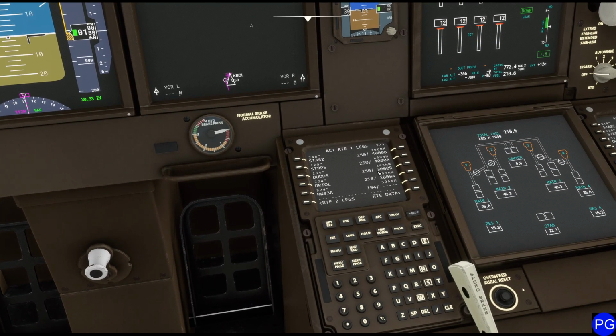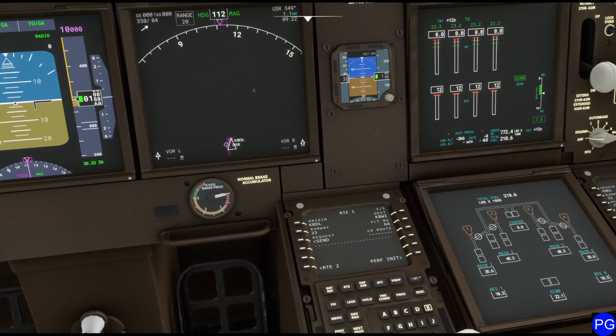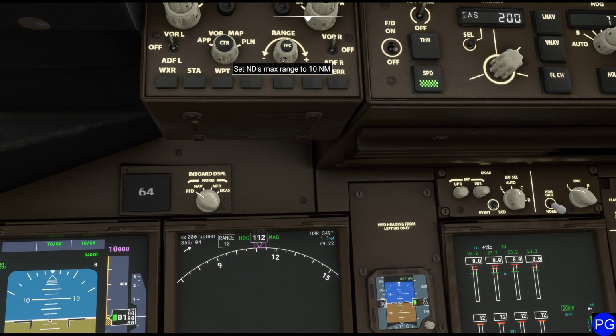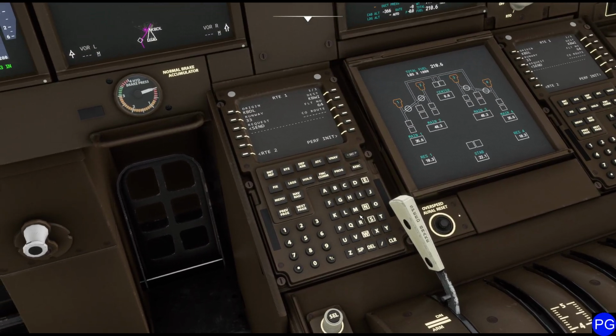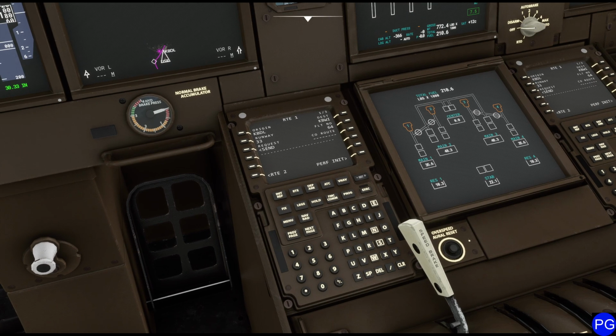Okay, so my flight plan is loaded. We're good to go. In the real world, normally what we do is we go in here and we go ahead and save this flight plan, but we're not going to worry about that today. My flight number is 64. Go figure. All right, the next thing we need to do is dial in the performance characteristics of this aircraft. Now, this differs from the real aircraft in a bunch of ways, and I'll point that out.